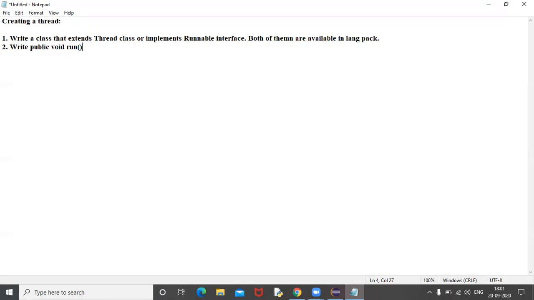This is a method executed by default by a thread. By default means you need not call the run method separately. Just by starting your program, if you call start, automatically run will happen. So you have to call the start method, then control transfers to the run method, and the run code gets executed. That's how things will happen.